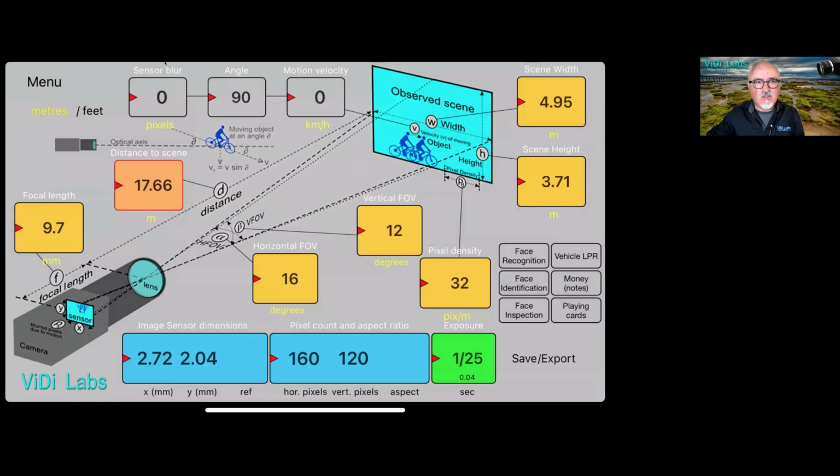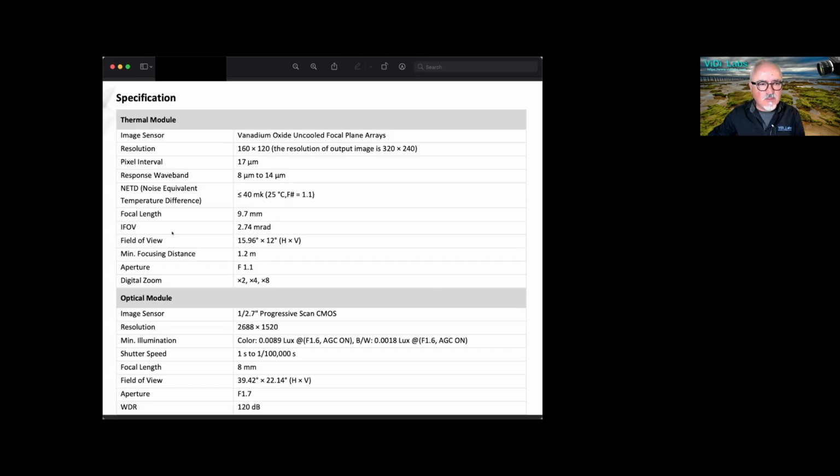Now if we go back to the actual paper, you will see here, remember 9.7 millimeter we said, the field of view is 15.96. If you want to be that precise, but obviously that's close to the 16 degrees we calculated, and 12 degrees as we calculated. So we have now proven that thermal cameras also use the optical rules of the lenses they're using. The focal length of the lens, the sensor size and the pixel count will define not only the angle of view, but obviously, as we will see later on, pixel density as well as distances if we want to find out.